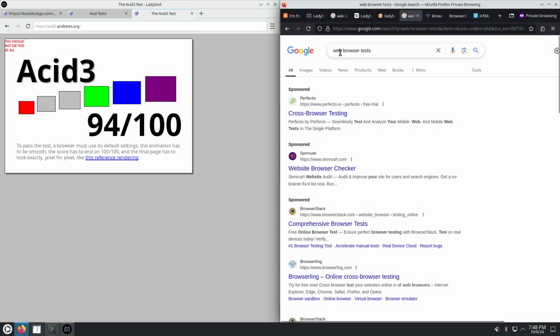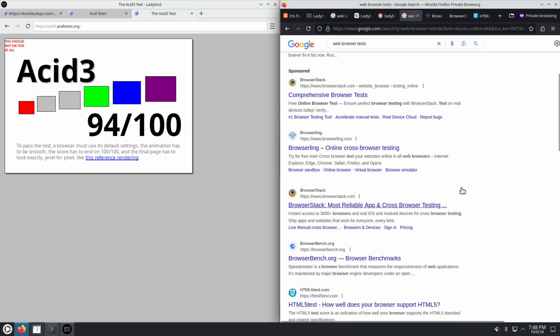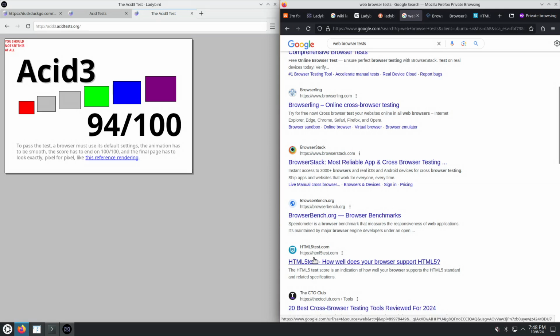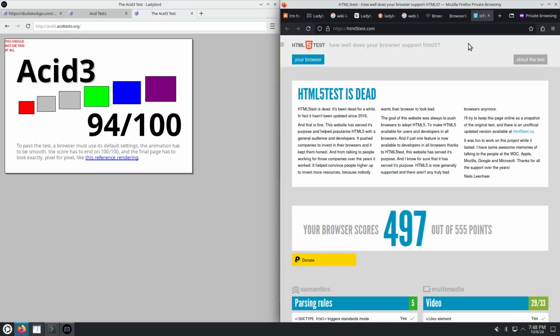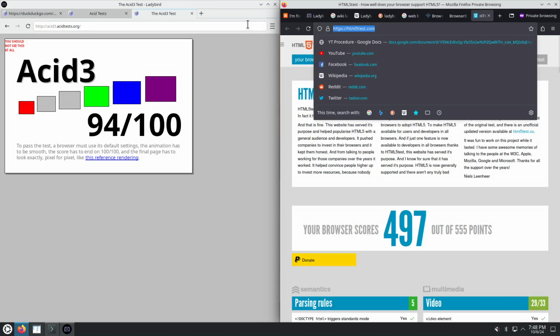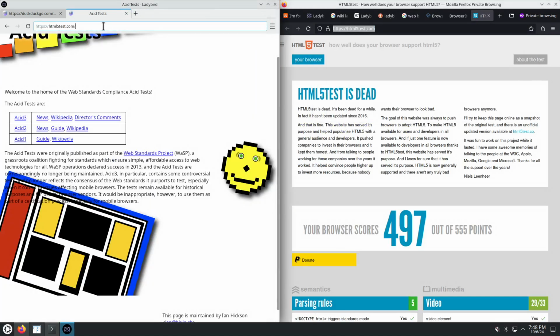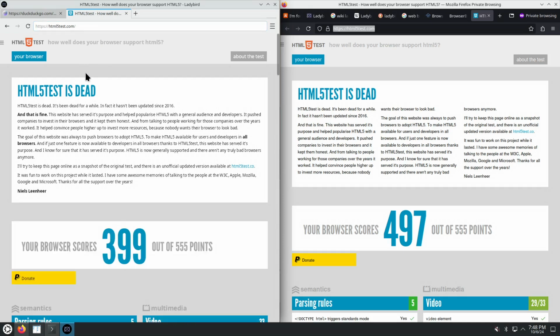I have searched on Google for web browser tests. I got some results. The first we're going to try is html5test.com, which is dead. So the favicon is displayed inside of the tab. The title is displayed inside of the tab. The title is also displayed on the web browser main window's title bar.